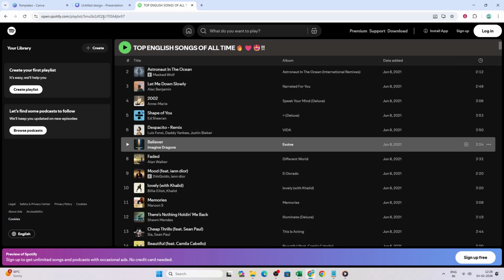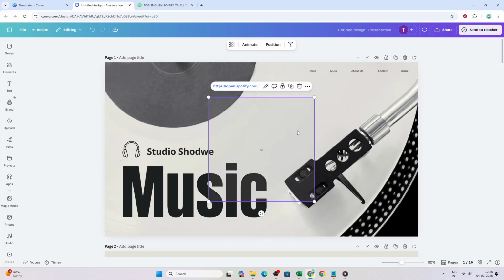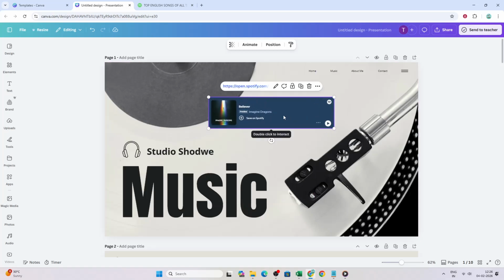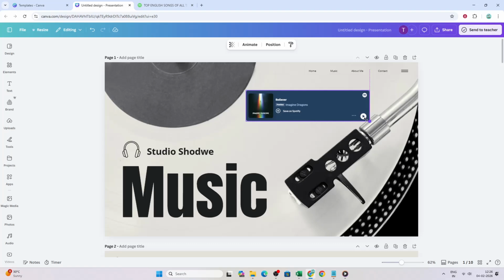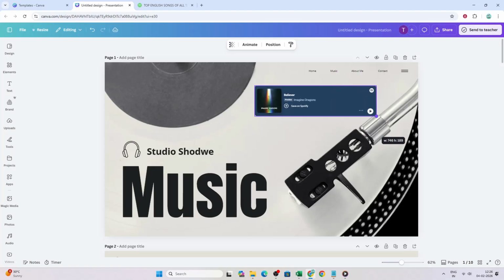Now switch over to your Canva presentation and open the slide where you want the music control to live. Paste the link directly onto the slide using Ctrl+V on Windows or Command+V on Mac. After a brief moment, Canva will detect the Spotify link and automatically turn it into a Spotify player widget. If it takes a second, that's normal. Give it a moment to load.